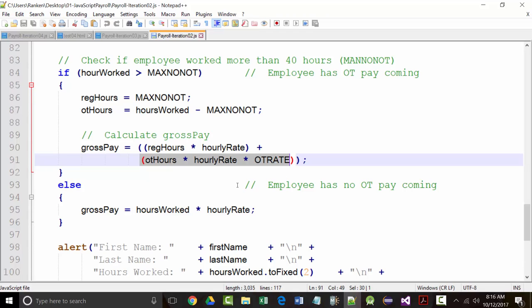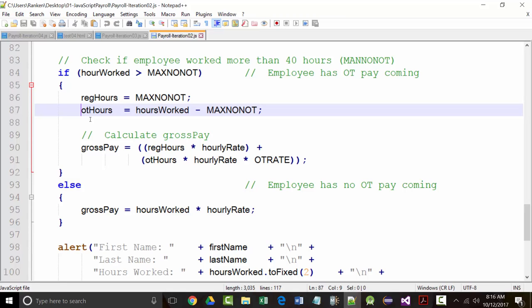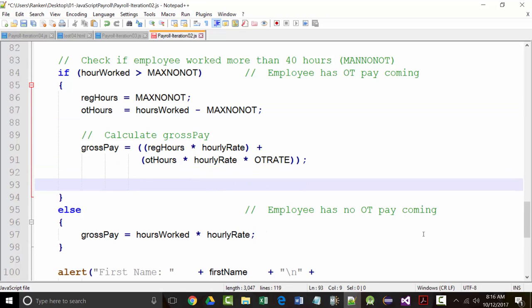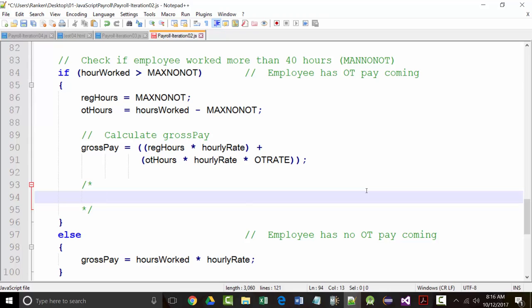Now, let's say that we did this and we didn't want to make a variable called reg hours and we didn't want to make a variable called OT hours. Everybody with me? So we don't want to make those two variables. Could we have still done this? Well, of course we could have. But then, and I'm going to just put this in, but I'm going to comment it out. We could have said something like this.